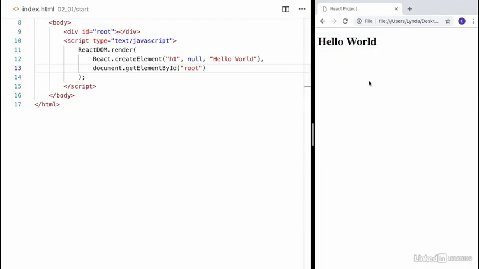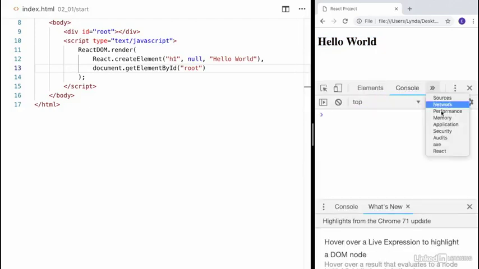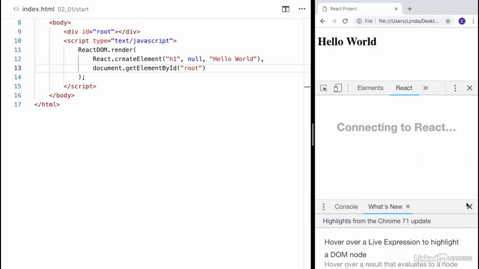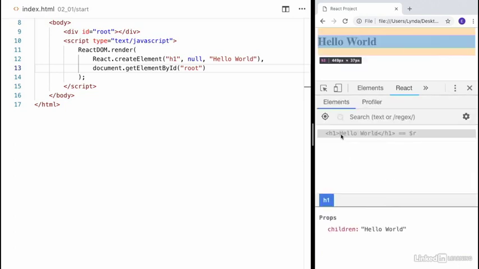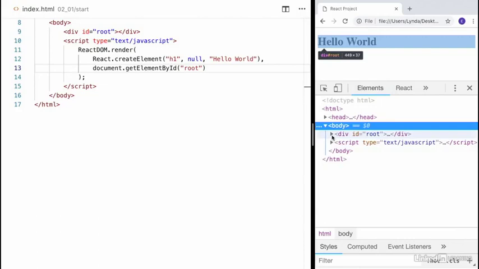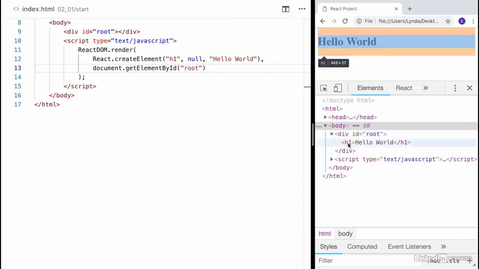Then if I open up my developer tools and I open up the React tab, we're going to see that the H1 is being rendered, and then any children are going to be hello world here. I can also open the Elements tab, and we'll be able to find the div with the ID of root right here, and you'll notice that the H1 is directly inside of that.